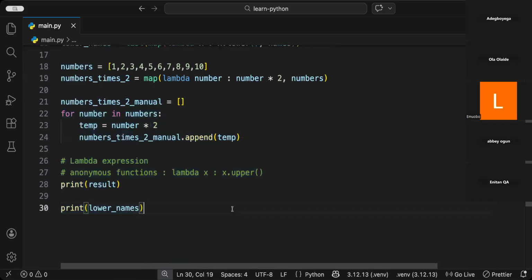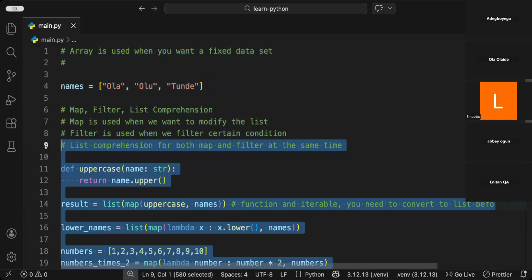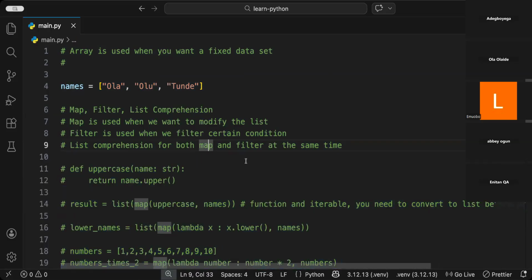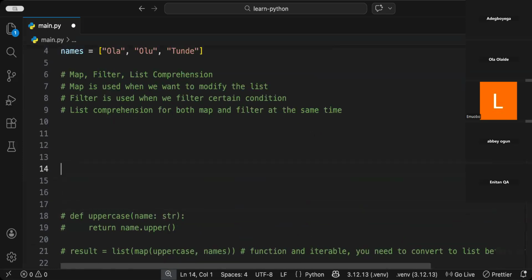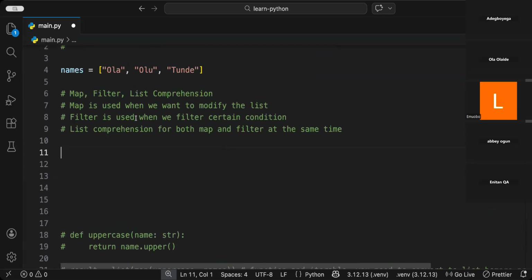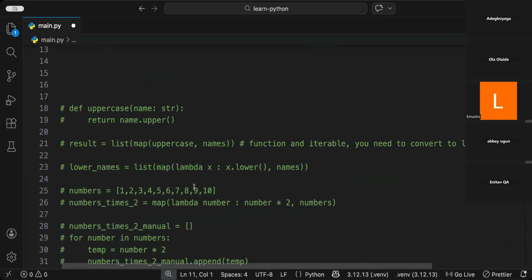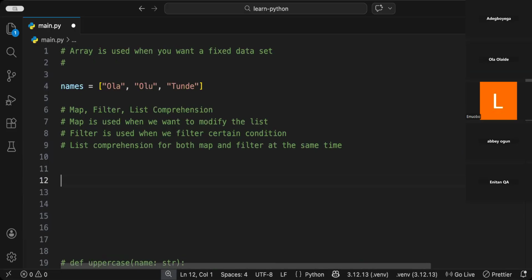Let me just comment it out. So the next one is going to be filter. Filter is very similar to the one before. Once you can wrap your head around map, map is just to modify the list. Filter is just to remove, maybe I want to remove the names that are not packaged now. I can use a filter, and we're also going to make use of a lambda expression or anonymous function. So maybe I want to filter names that don't start with O.